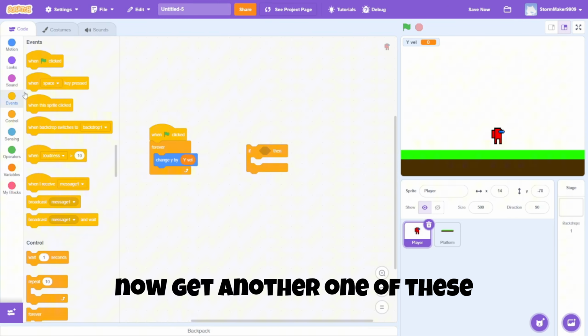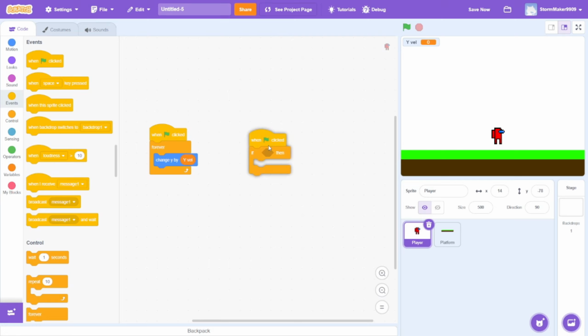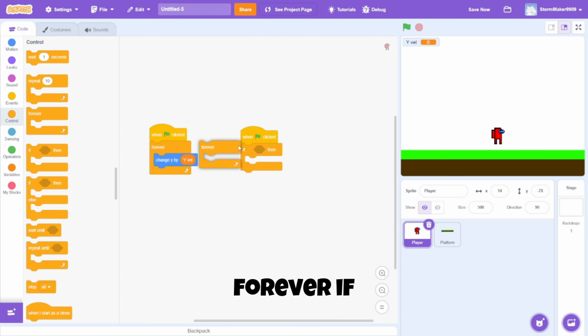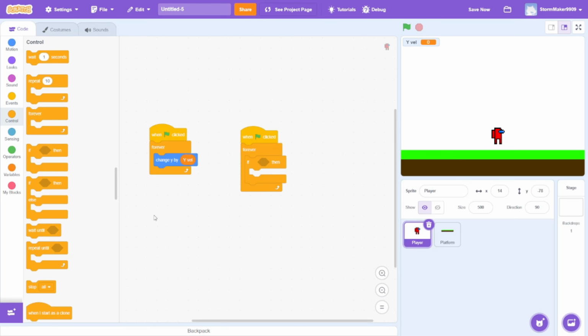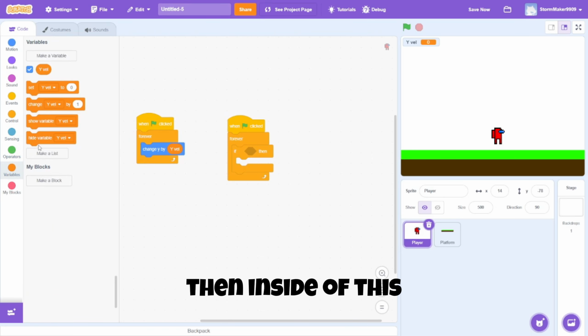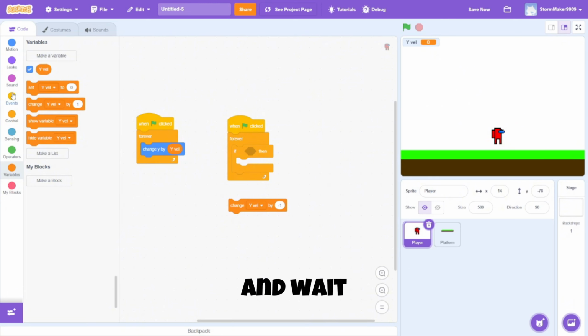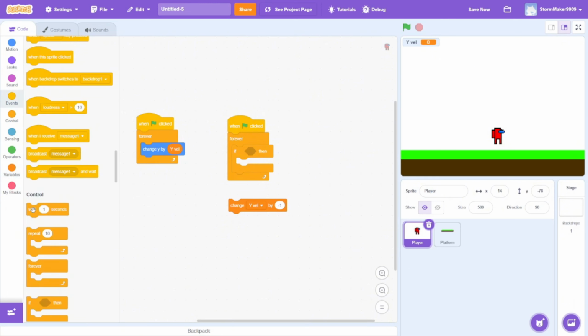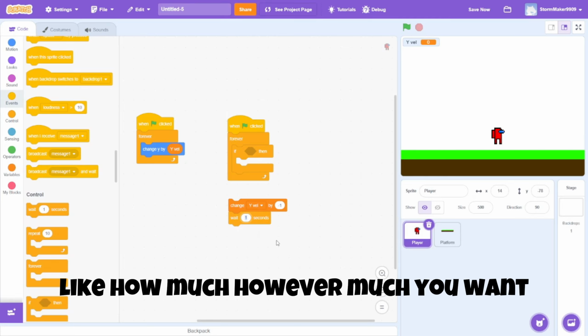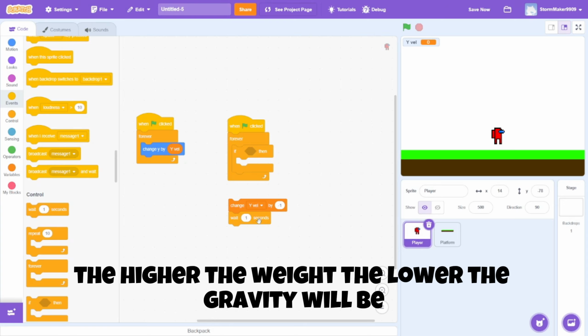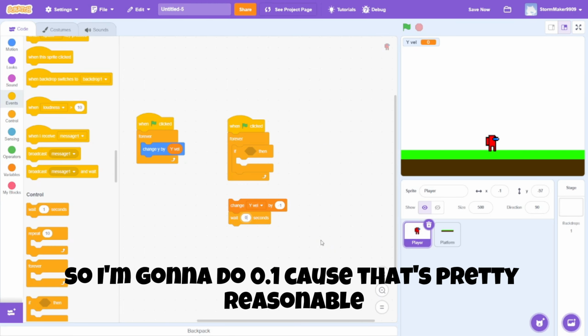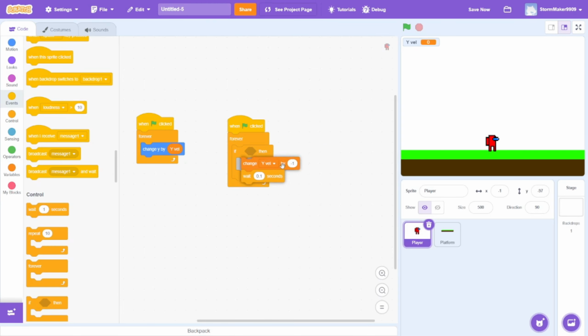Now get another one of these. When green flag clicked, forever, if. Then inside of this if, we want to change y velocity by -1 and weight, like however much you want. The higher the weight, the lower the gravity will be. So I'm going to do 0.1 because that's pretty reasonable.